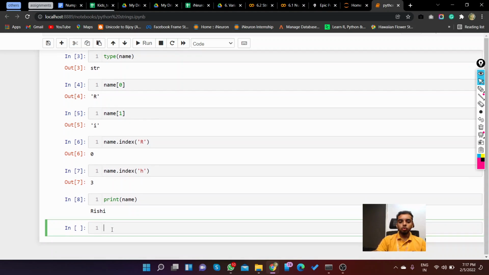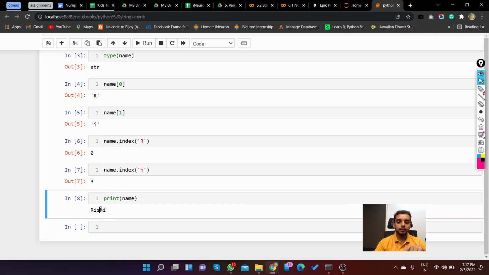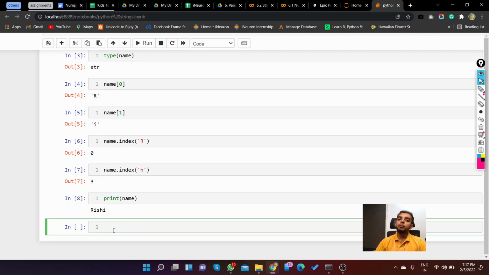Now we'll be doing string slicing. What is slicing, by the way? Slicing is a method by which we can print values from a particular index to a particular index. Let's suppose, how many indexes are here? 0, 1, 2, 3, 4. So if we want to print I, S and H, how will we print?